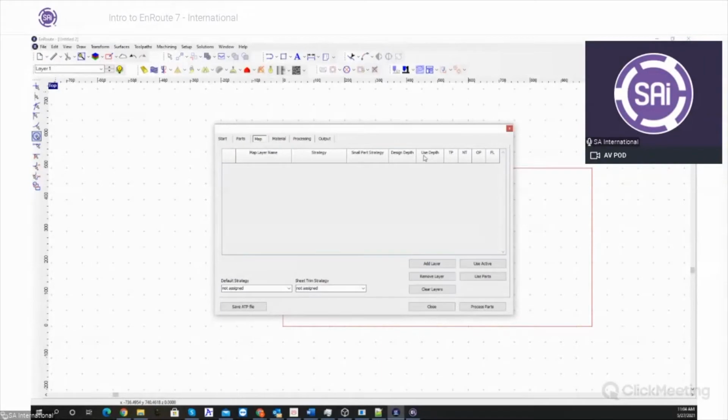You'll probably be familiar with most of these windows, as most of it has just changed in sequence. So here you map your layers to your strategies. As you'll notice now, apart from the default strategy, you'll also have a sheet trim strategy here. That's in regards to the double-sided processing, which has been added to the EnRoute 7 ATP.